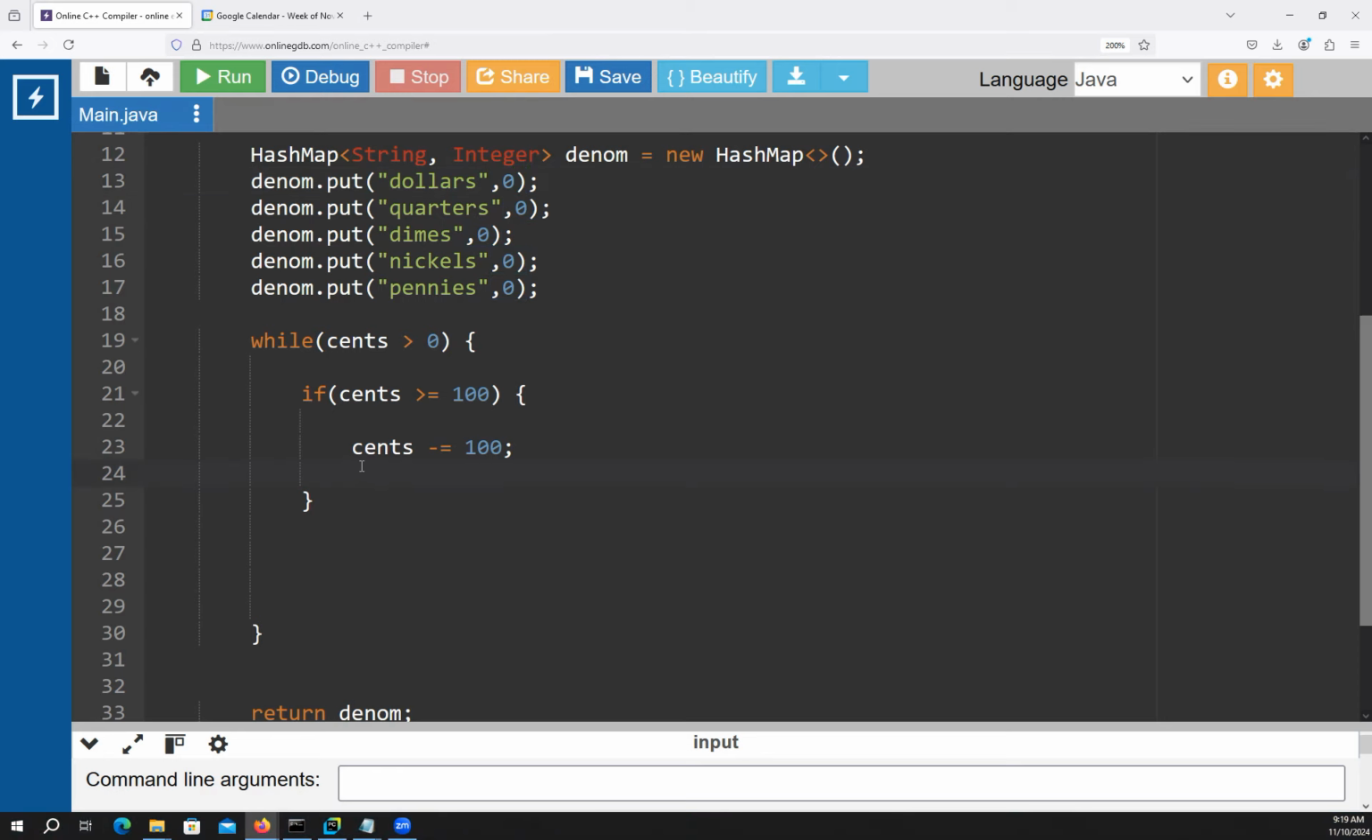So it's going to follow this model for all the denominations. I'm just going to say if cents is greater than or equal to the amount, I'm going to decrement the amount, and then I'm going to increment the value for that certain denomination. And then it'll work out that cents will be 0 at the end, because I'm going to keep tacking down or decrementing the amount of cents.